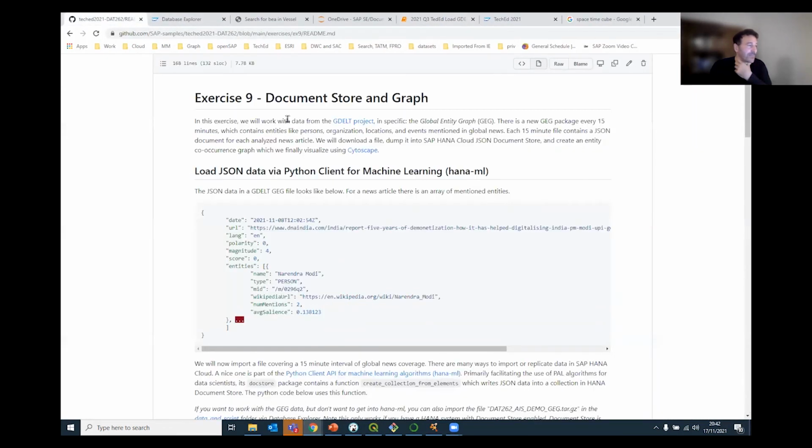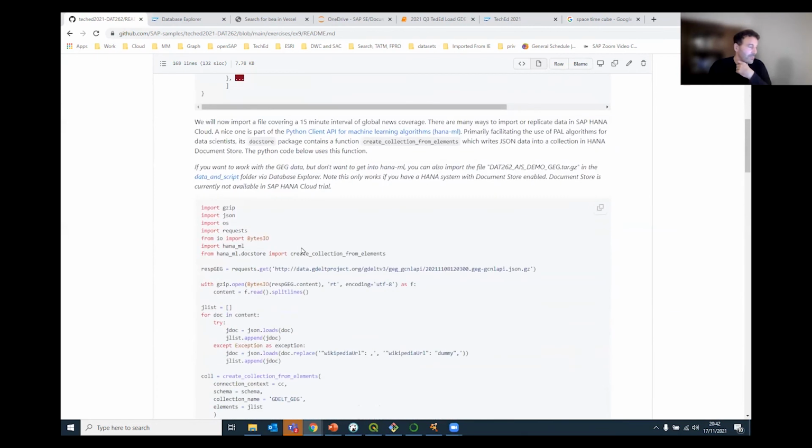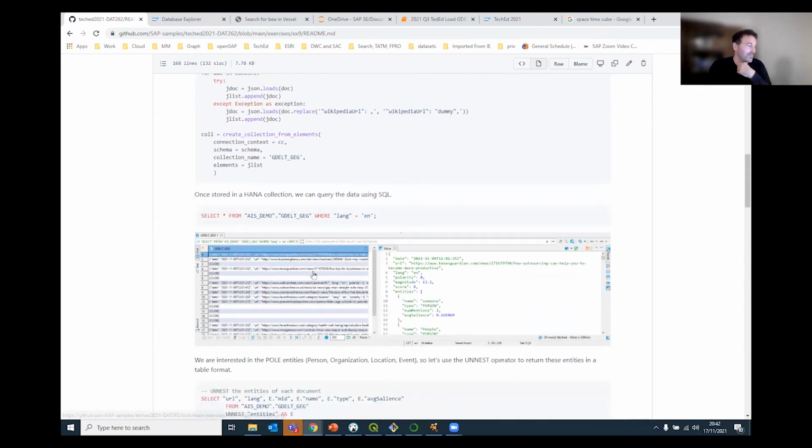So let's summarize. We used the JSON document store in order to ingest JSON data from the GDELT project representing named entities found in news articles. We've ingested the data using HANA-ML. There were other ways, but I wanted to show HANA-ML and that create collection from elements function, which is part of the HANA-ML library, which checks JSON and pushes it out to an SAP HANA Cloud JSON collection.